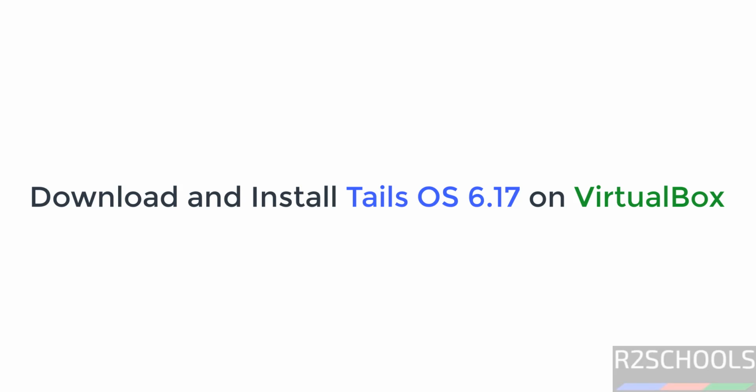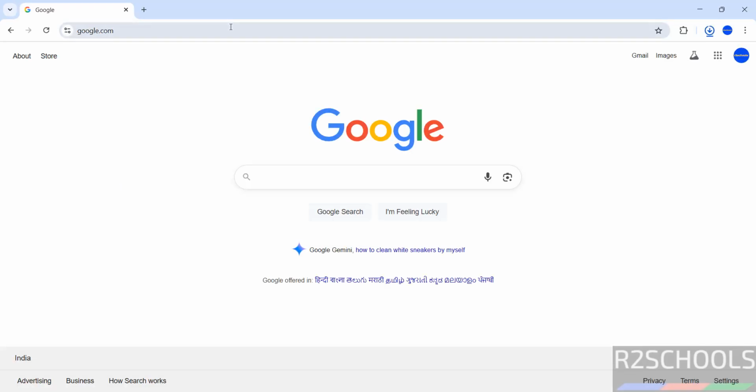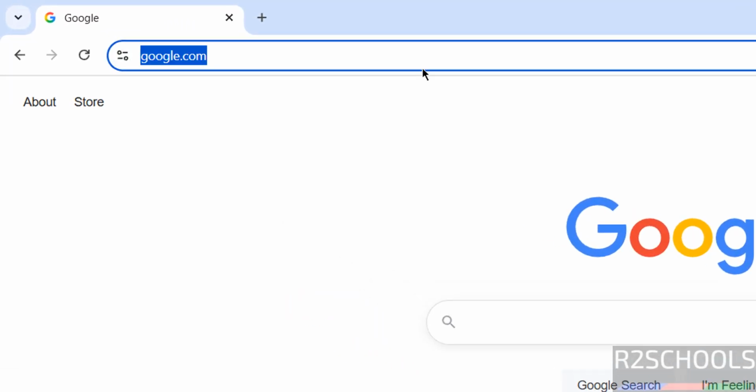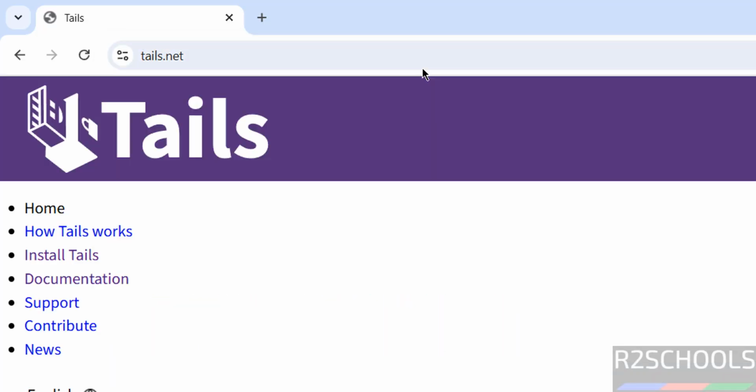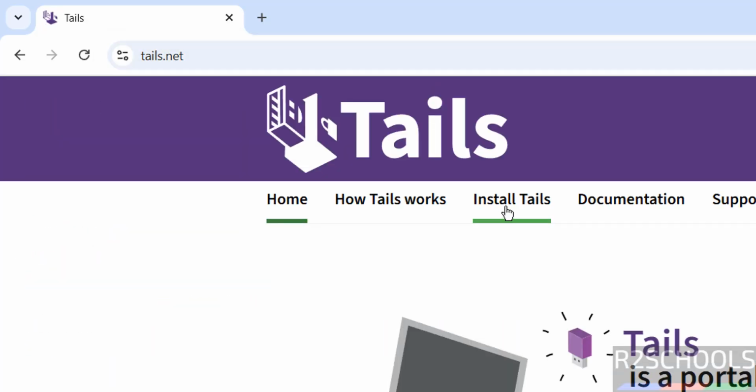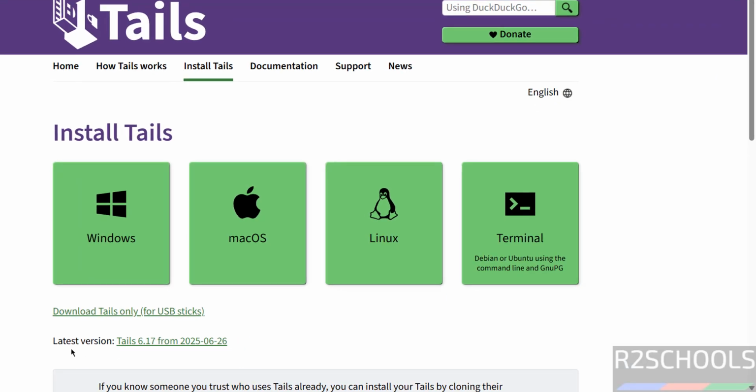Hello guys, in this video we will see how to download and install Tails OS 6.17 on VirtualBox. First, go to the Tails official website, that is tails.net, and download. Then click on install Tails. See here, the latest release is Tails 6.17.